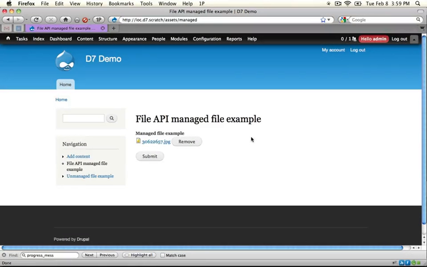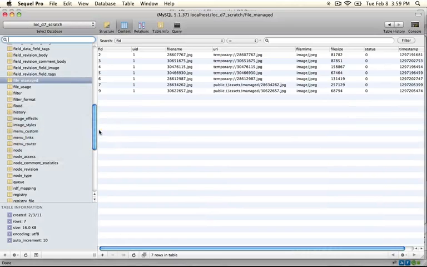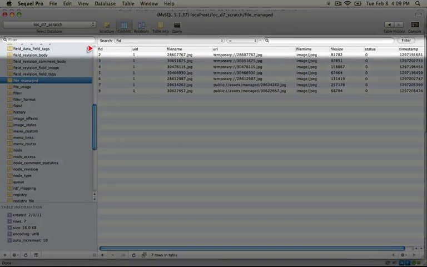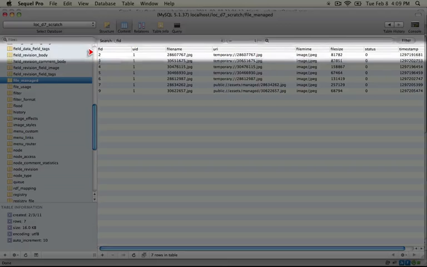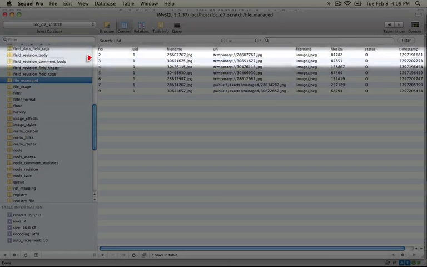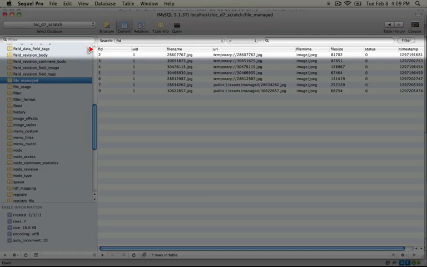Let's go ahead and take a quick look at the tables that are tracking both the files and the file usage. I'm going to jump to my database manager here. It's SQL Pro. And I've got the file managed table open right now. This is where the file metadata is being stored. Across the top here, we have the names of the columns and then rows in this table. The FID is the file ID assigned to this particular file. The UID is the user that uploaded it. We have the file name and the URI. And let's go ahead and stop there for a minute.